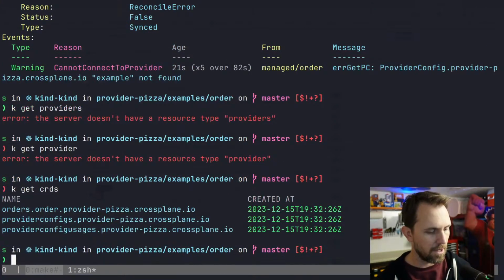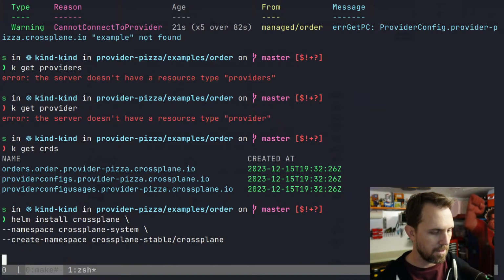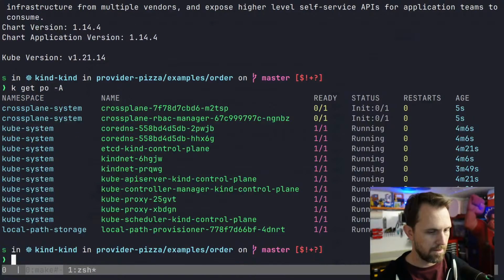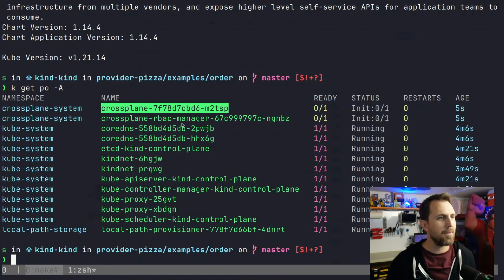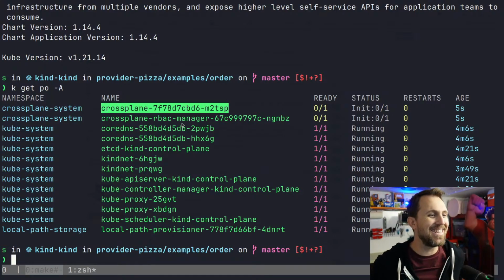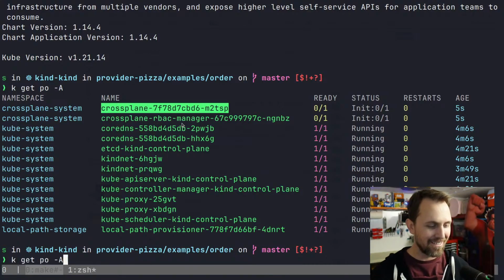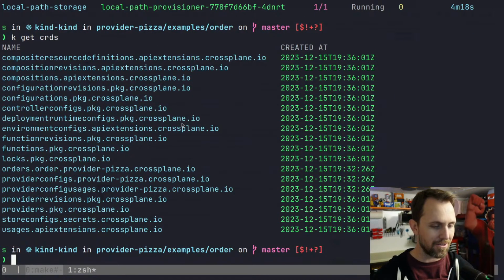Oh, I don't have... Oh, I need to install the Helm chart again. Helm install. Okay, Crossplane's coming up now. Come on. We're going to get it. What a tease. I destroyed the cluster and I forgot to install Crossplane again. Now I'm excited again. Okay, it's running. Okay, get CRDs. We got all those CRDs again.